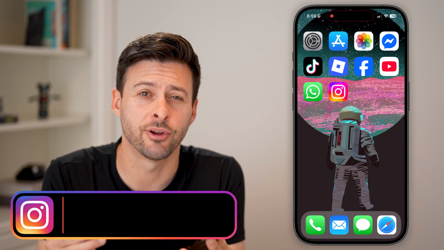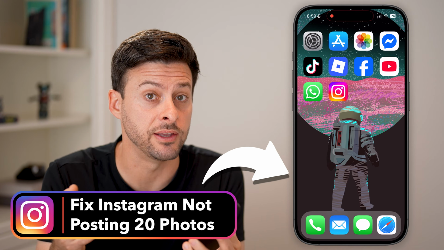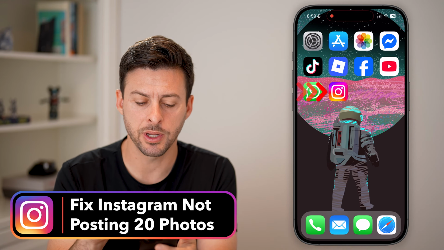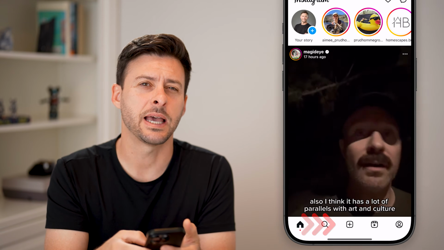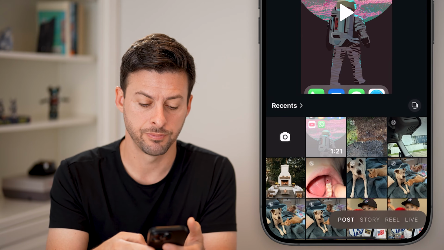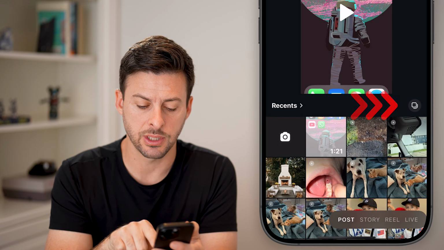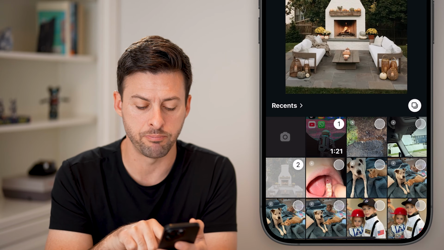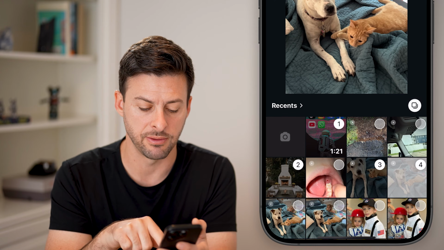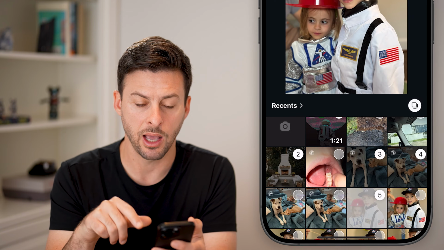Here's how to fix Instagram not posting up to 20 photos. Now, you should be able to open up the Instagram app here and tap the plus at the bottom center. Now, to upload a bunch of photos and videos, you can tap on those two squares to the top right, and you should be able to select a bunch of these different photos and videos, and you should be able to get up to 20.